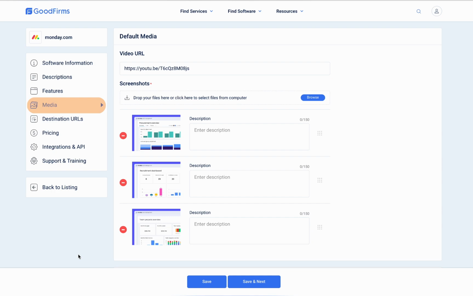Under the Media section, start by adding a YouTube link of your product. This video should ideally be a short demo or an intro of your product. Next, we'll upload some snapshots of our product. While uploading the snapshots, please make sure that your snapshots file size should not exceed 1 MB. The recommended dimensions for your snapshot is 500 by 500, and you can add up to 5 snapshots under your profile.